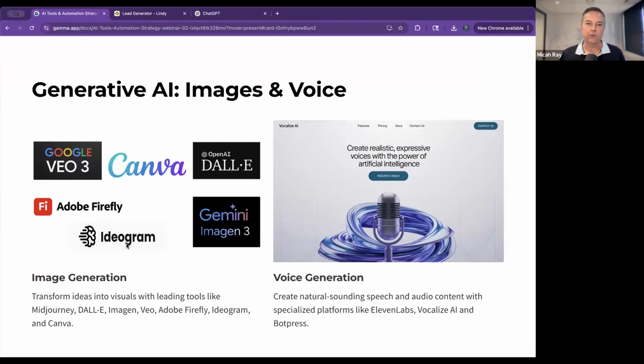Ideogram does a lot better job with text. I know some of the early ones like DALL-E and some of the others didn't really generate the text the right way. It looked like characters from another language or something, or they're misshapen. It's gotten a lot better, and Ideogram does a great job of that. And actually some of the images in this presentation were created through Ideogram.